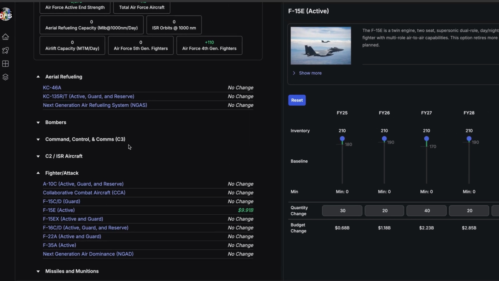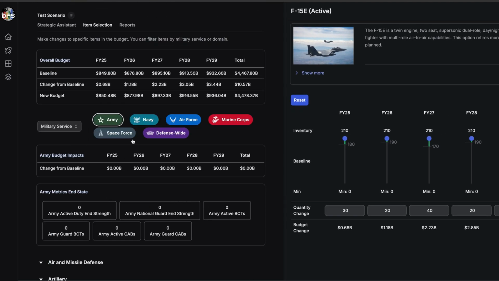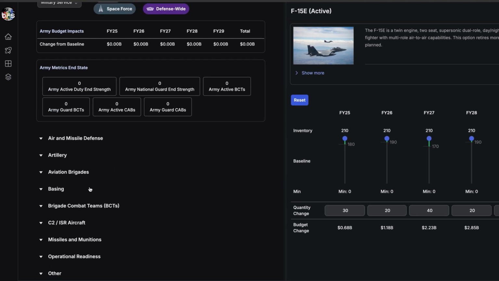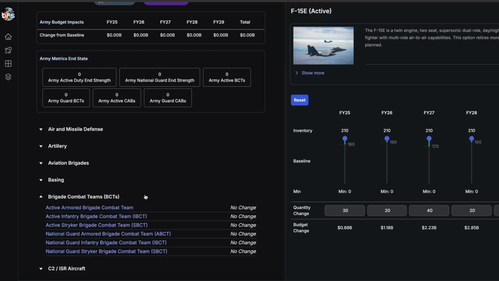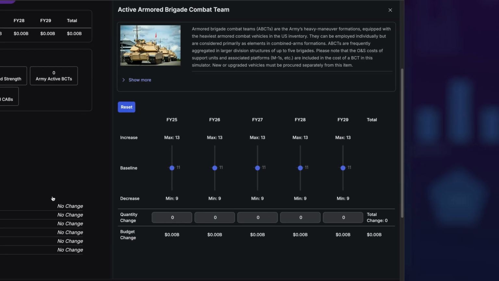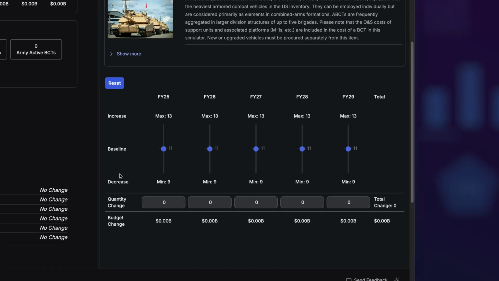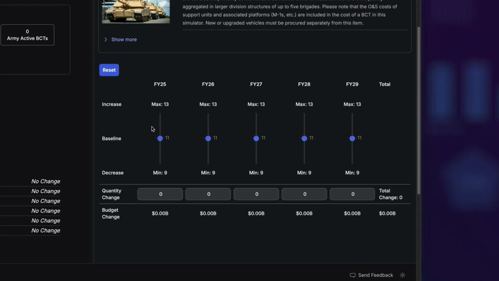A fifth type of option is for major elements of force structure. These are existing forces that are already in the force. And you can see here for active armored brigade combat teams, the baseline plan is we're going to maintain 11 of these BCTs in every year across the 5-year plan. And my options here are to add more of them or to reduce them.